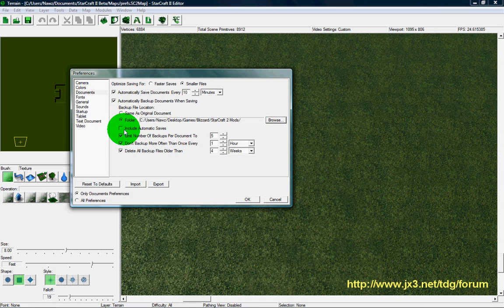And your third option here is going to be include automatic saves. And what this is going to do is if you check this, it's going to create a backup every time you autosave. Now, if you don't save very often with the autosave, it's pretty good. But with the default of every 10 minutes, I recommend that you don't check it. You shouldn't need that many backups.